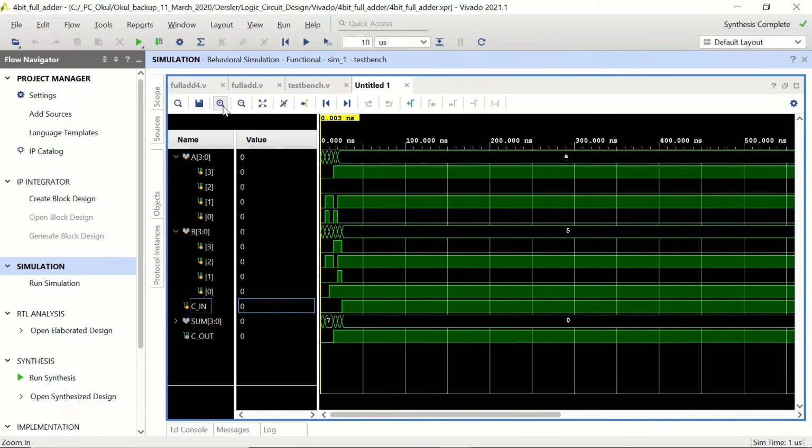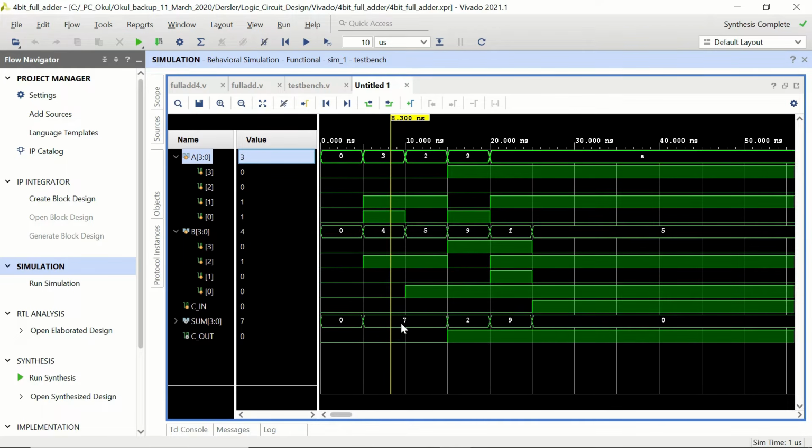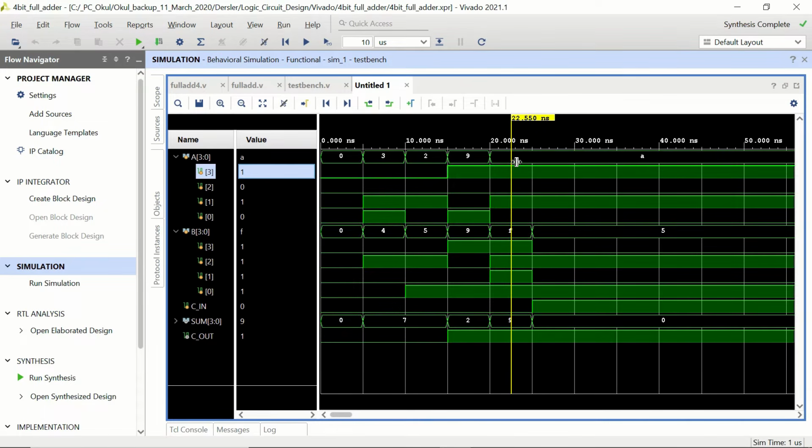And if we zoom in to this section, you can see easily that for A is equal to 0 and B is equal to 0, sum is 0. For 3 and 4, it's 7. For 2 and 5, it's again 7. For 9 and 9, the sum is 2, and our carry output is 1. And here we have A as A, which is 10, and we have F for B, and the sum is 9, and we have a carry output.